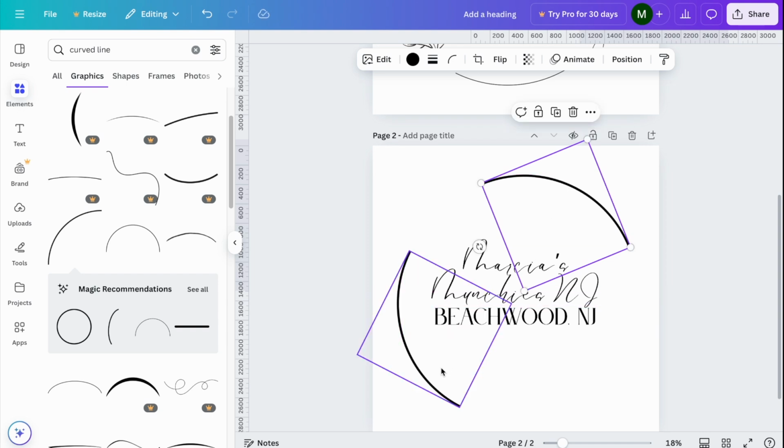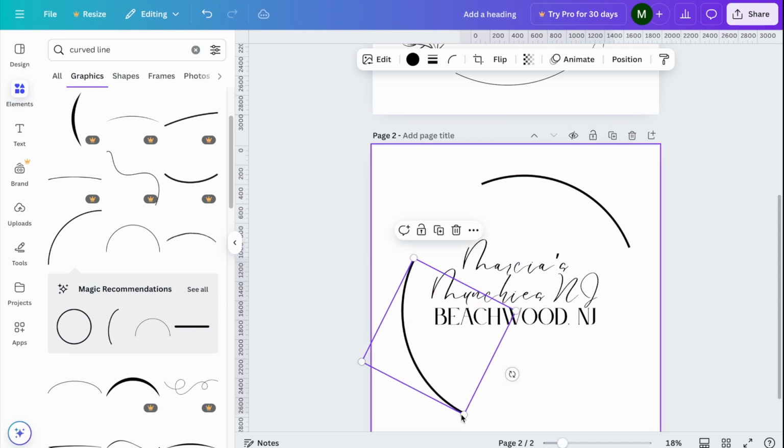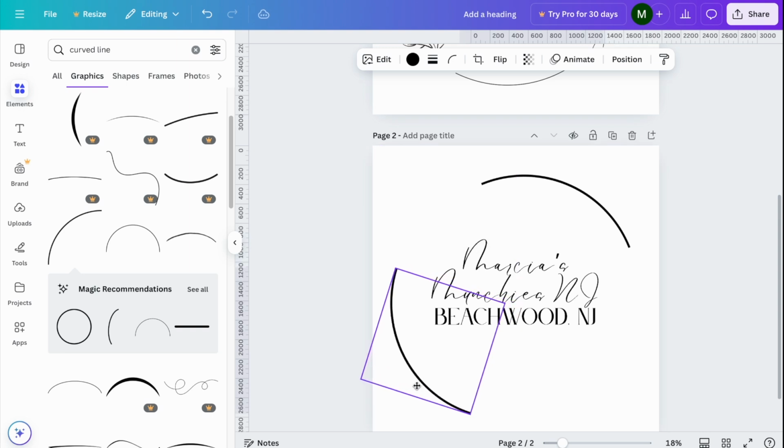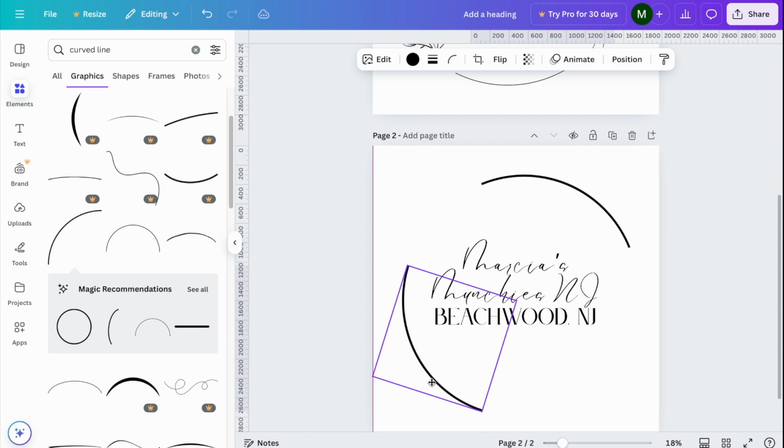Put it up a little bit higher to complete an actual circle. I think that's okay, maybe not. Let's just keep adjusting. I think right there. Let's paste another one.